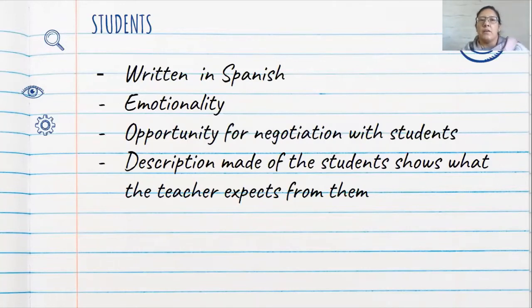We also think that the rubrics are a good opportunity for negotiating with the students, because there are some things that we may negotiate with the students along the year. And the rubrics may also show the student, okay, this is what the teacher wants and what she knows that I will be able to achieve. Now, Gustavo will describe for us the characteristics of the rubric.